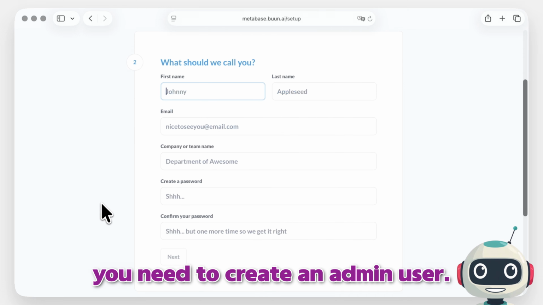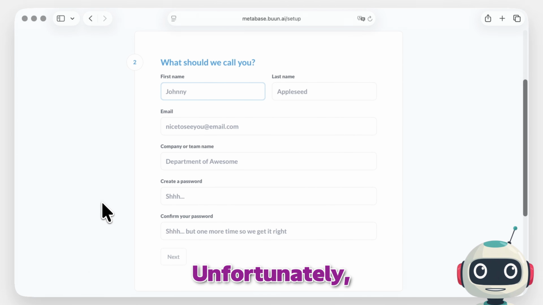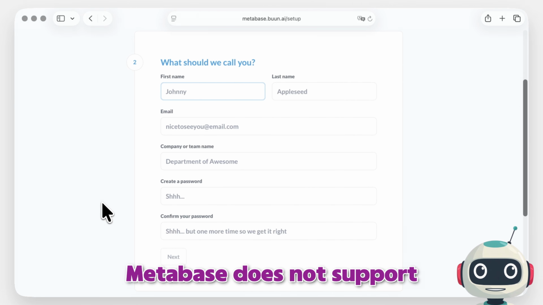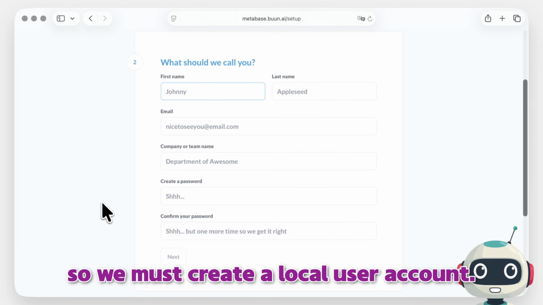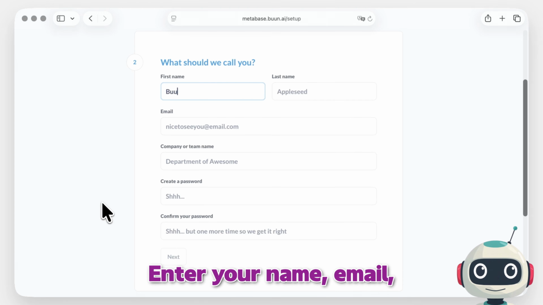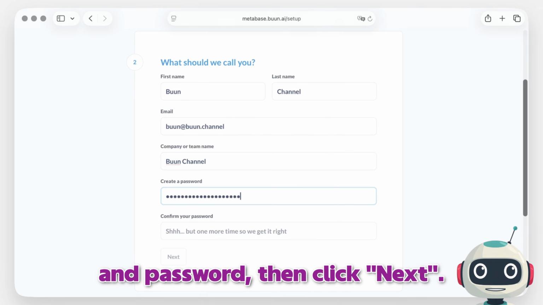On the next screen, you need to create an admin user. Unfortunately, Metabase does not support authentication integration with Keycloak in the open source edition, so we must create a local user account. Enter your name, email, and password, then click Next.